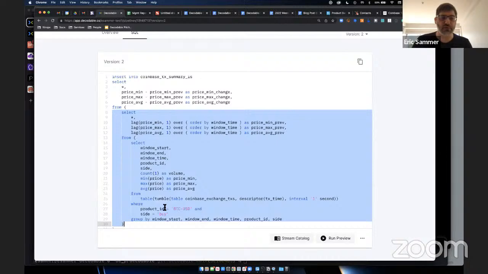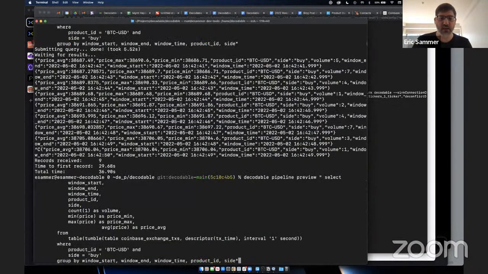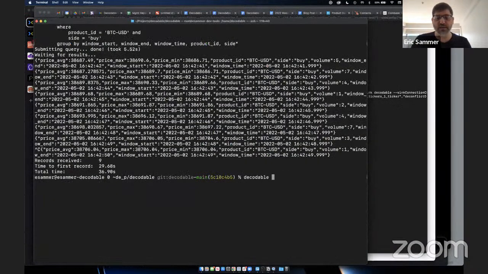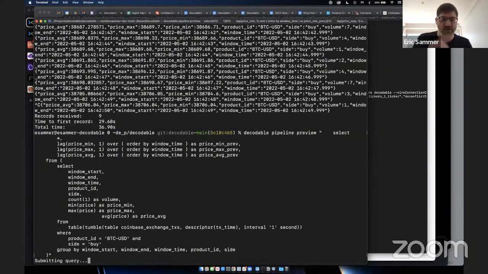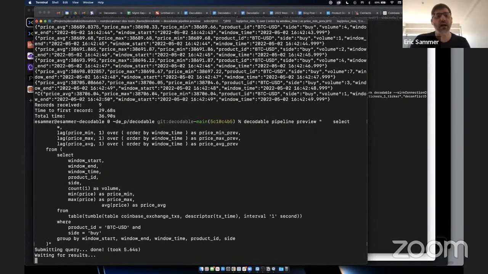And we're sort of wrapping this. So again, in this case, we're going to run this query. We say pipeline preview, and we're going to run this query inclusive of the outer lag. And so again, we like this preview feature because I don't know how you can keep all these details in your head otherwise. This is how I personally build these kinds of complex SQL statements.